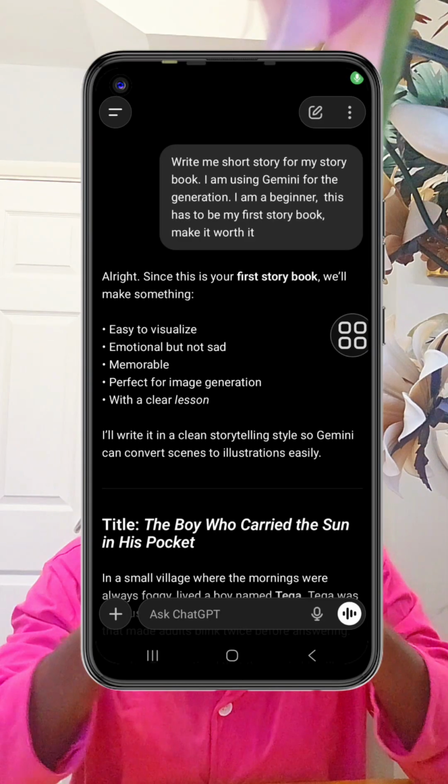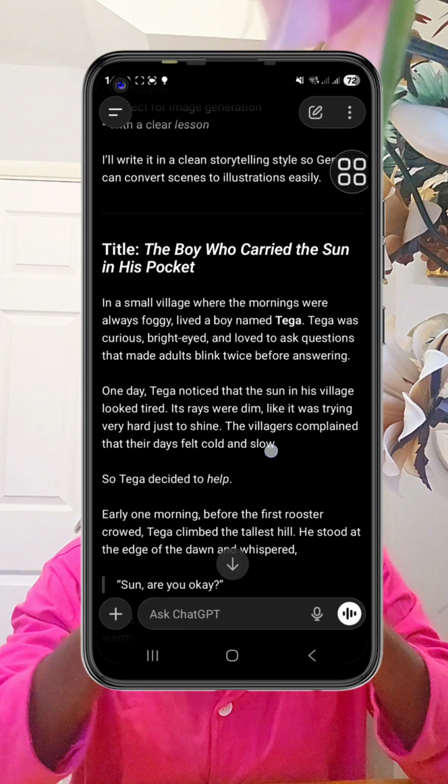First of all, I went on ChatGPT. That is where I usually get my stories if I want to write a storybook. So I went on ChatGPT and said, write me a short story for my storybook. I'm using Gemini for the generation. I'm a beginner. This has to be my first storybook. Make it worth it. Gemini gave me a story.